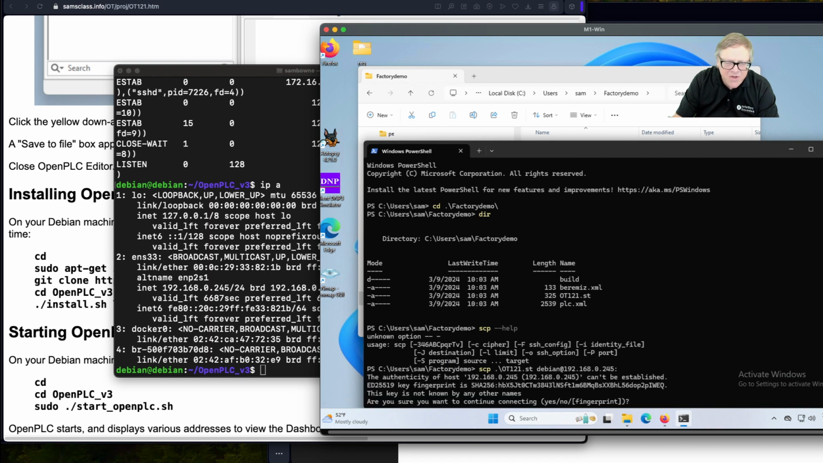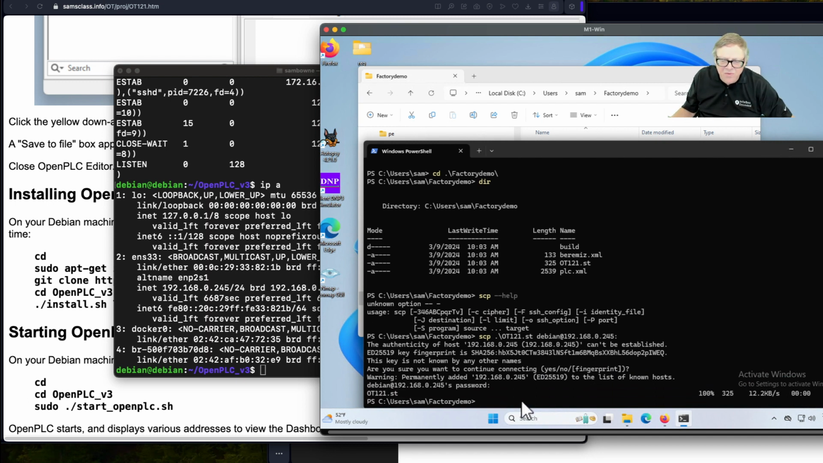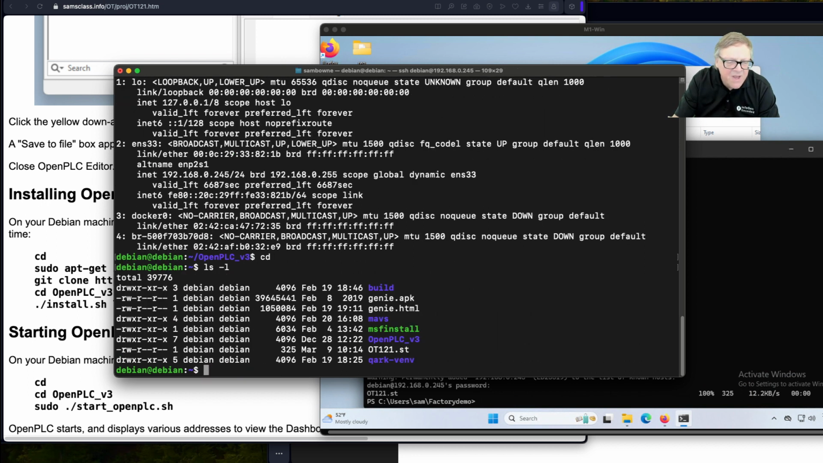Let's see if this works. Yes. Debian. Okay, it's moved that file. It should now be on this Debian machine. If I do cd to go home, there it is, ot121.st.